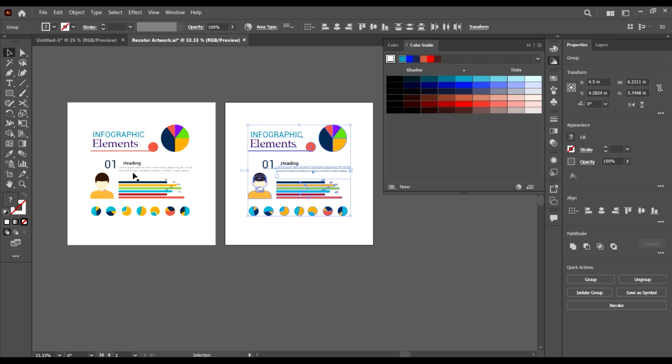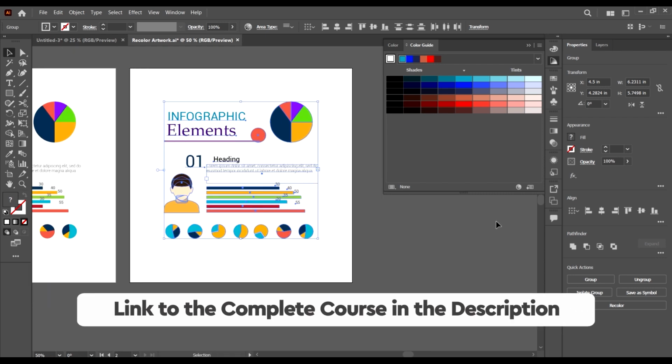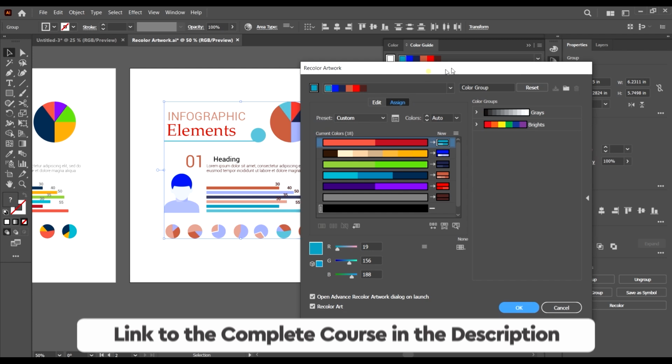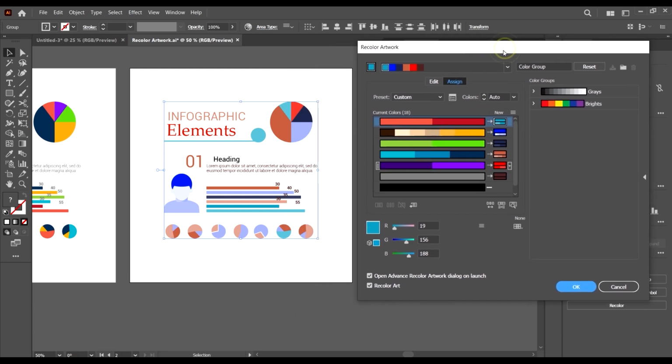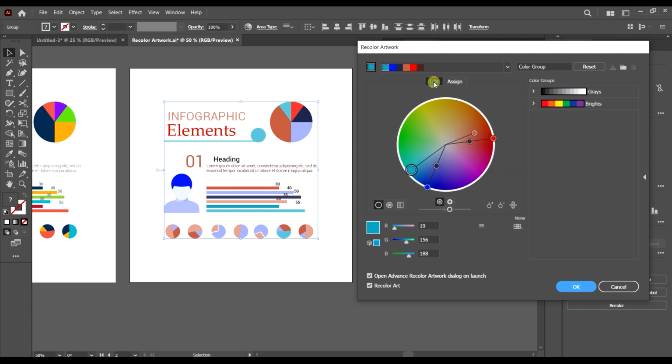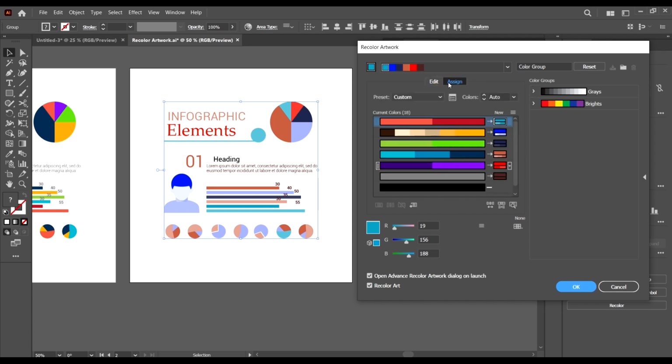So I'm just going to have a duplicate of the work here, and then select these guys here, and then go to the recolor artworks tool right now. Now when you open the recolor artworks tool, we see here which says assign, and then we see this other one which says edit. Okay, so with this place we can edit active colors, and this place we can also edit the colors. We can edit the colors and do a whole lot of things here.